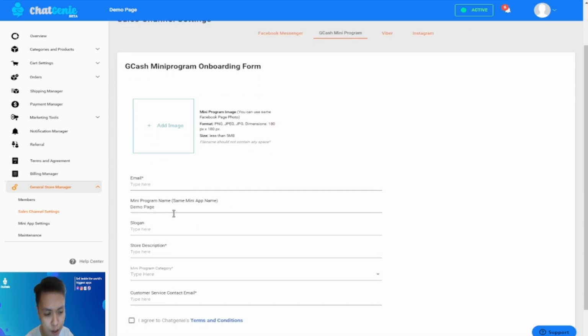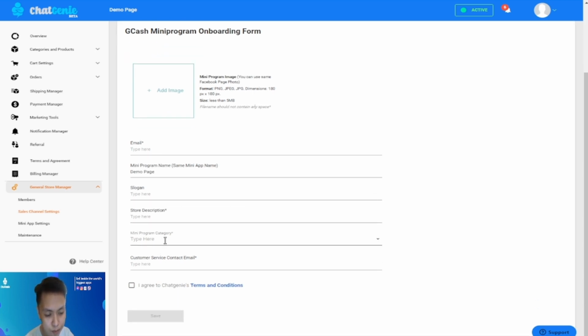your email, the mini program name, your slogan, your store description, the mini program category, and the customer service contact email. Once this is all done, you can tick on I agree to ChatGenie's terms and condition and click on save.